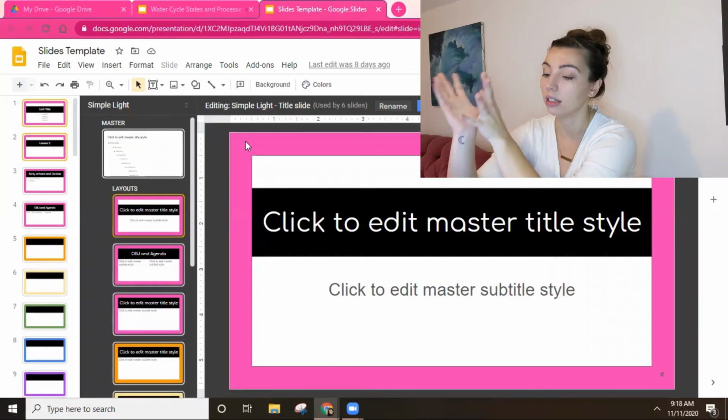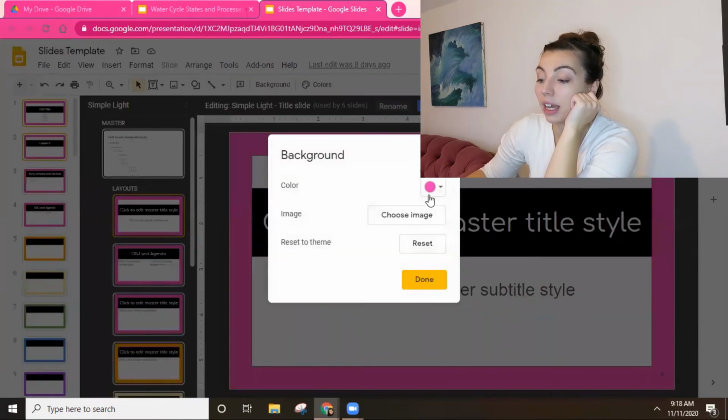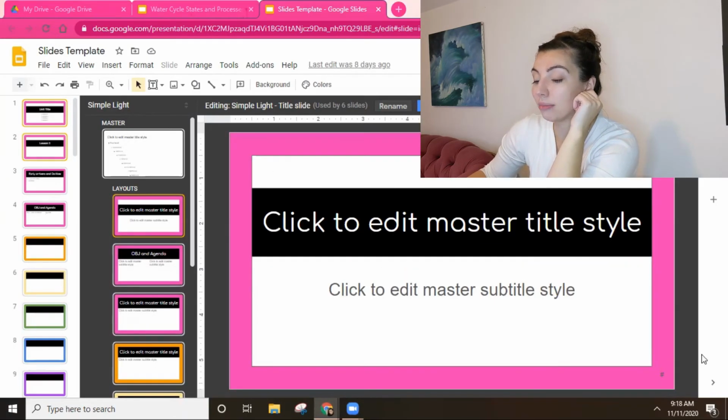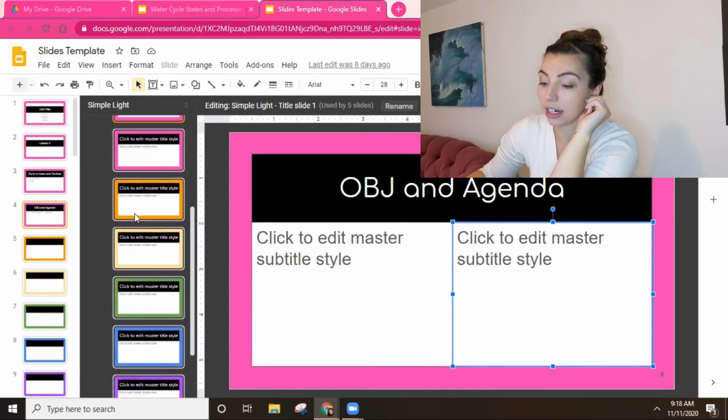Because if it's too many different things we're going over, it's just too much content for them to cover in a week. So in here, I just made the background of this pink by clicking the background, and I chose a color. I then have my title, my subtitle in here. I do my objective and agenda with 2 different text boxes. And then I have all these colors here.